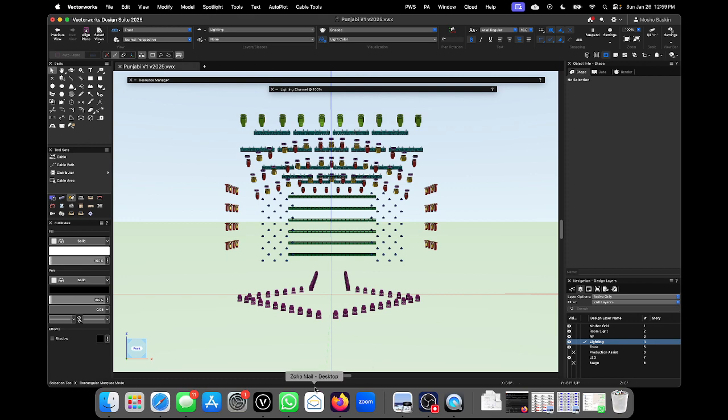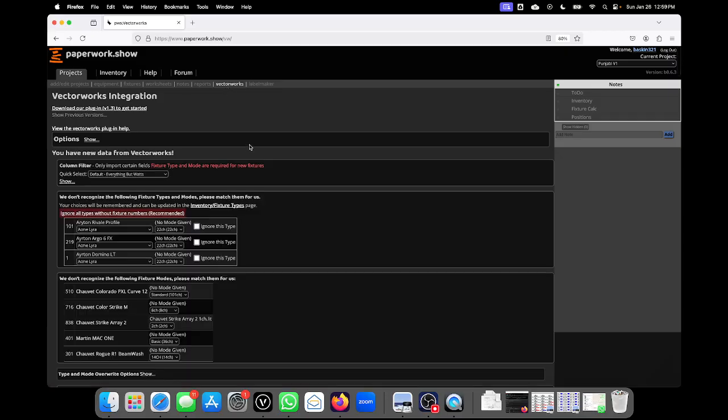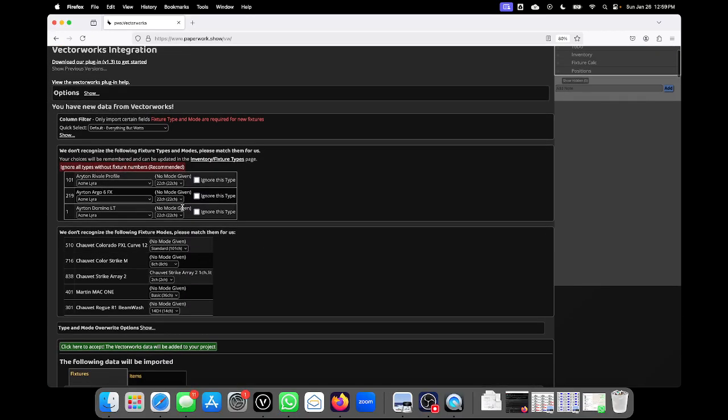Perfect. Now that it's done, we're going to go back to paperwork.show. All you have to do is just tap the Vectorworks icon again. Not the icon, the word. But now that we have data being sent, it's just going to load. And there we go. This is all our data being sent.